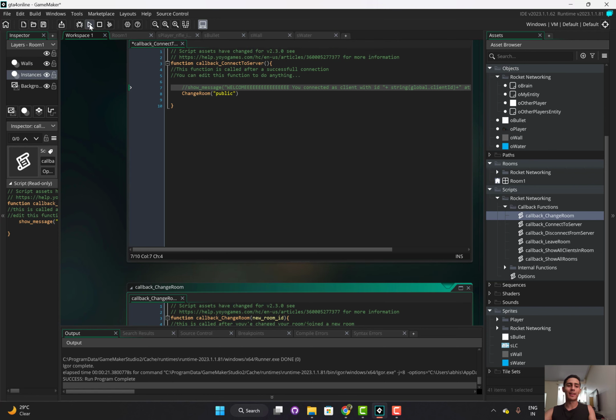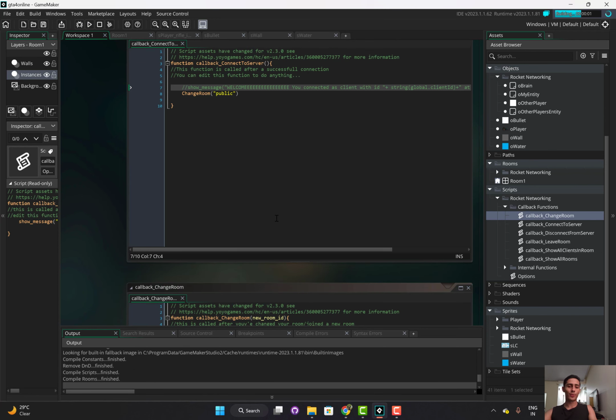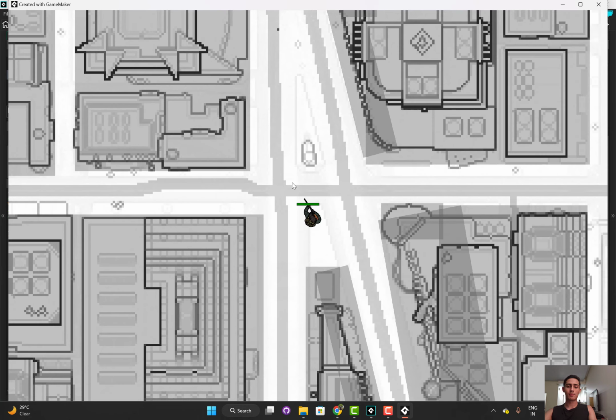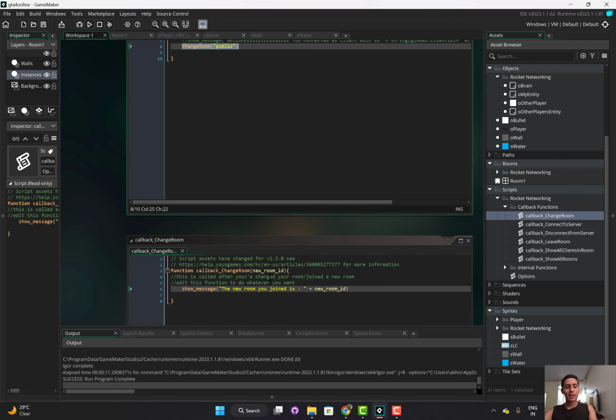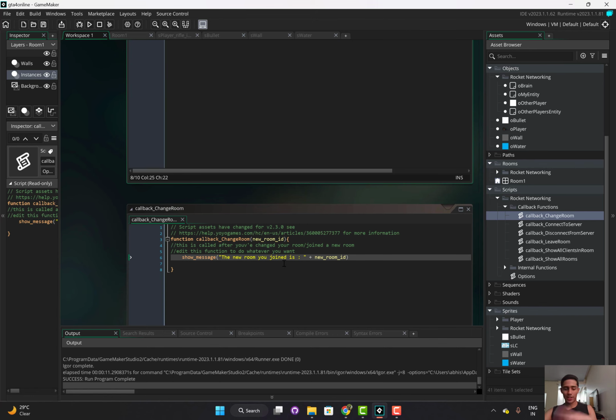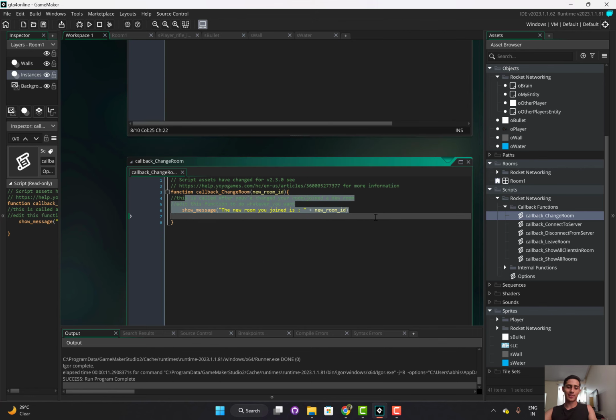So I've said public. All right, it says the new room you joined is public. So what happened here is, first it connected to our Rocket networking server, then change room was executed, and then you changed your room, and then this code got executed.